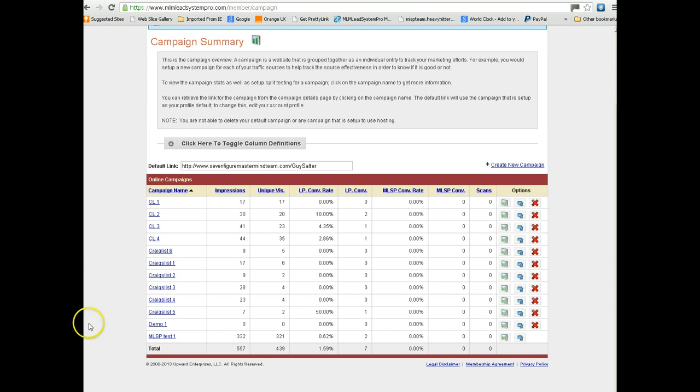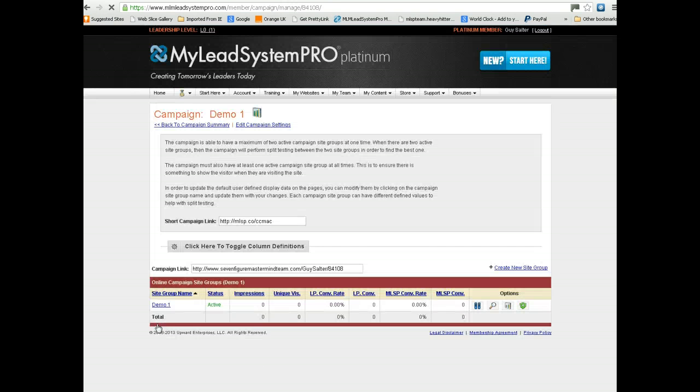And in this list here, as you can see, we've got Demo 1, which is what we called it, and at the moment there are no stats beside it because nobody has seen it, nobody's clicked on it, hence the zeros all the way across. But what we're going to do now is I'm going to quickly show you how you can edit the text on that capture page so that you can tweak it to suit the benefit of the company or the product or the business that you're promoting.